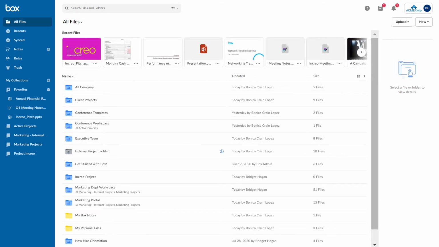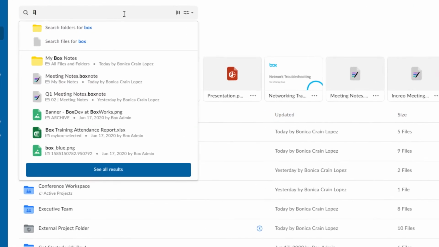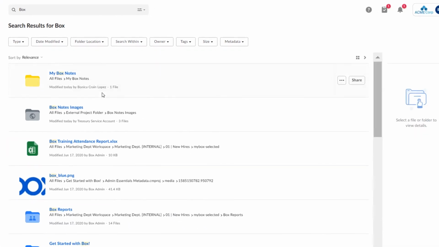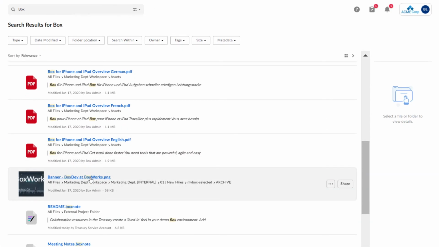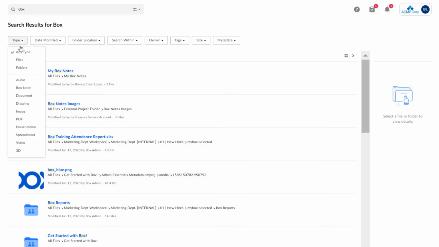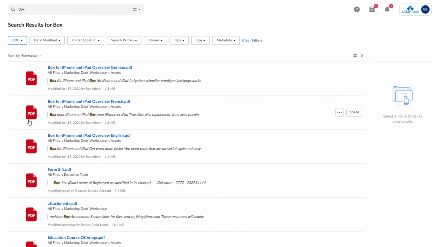When I haven't added something to a collection and I can't find it anywhere, there's always the search bar. Box performs a full text search on everything I've been invited into as a collaborator. I'll use my search filters to narrow my search even more.